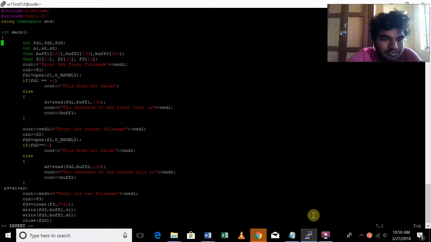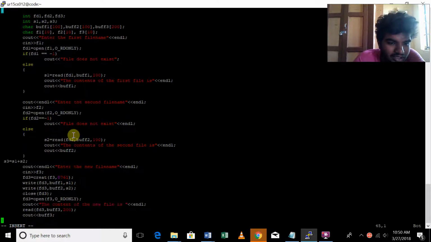I'm opening f1 in read only mode, f2 also in read only mode, and here we are entering the file name, and if the file does not exist, it will return us that that file doesn't exist, and if it exists, then contents of second file are shown, and the contents, all of them will be copied into this third file, and the content of the third file will be shown.